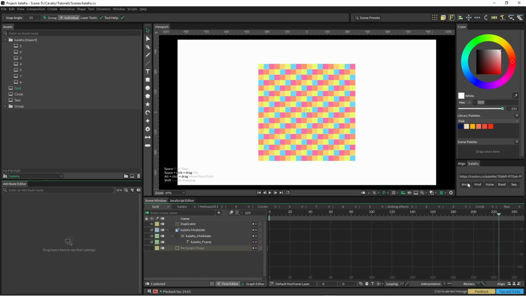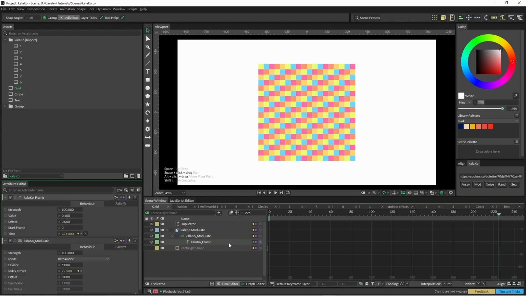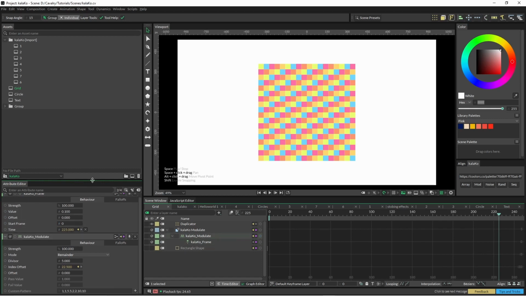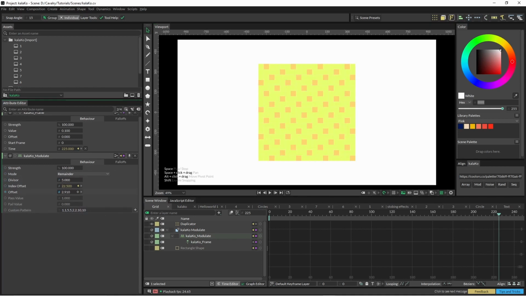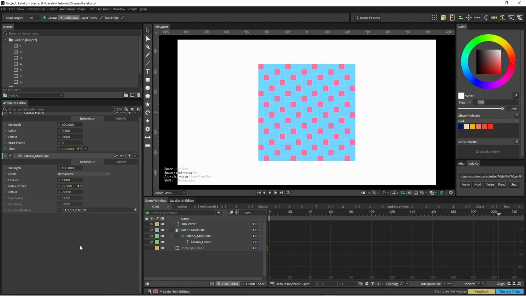We've also got, so the array is just your standard array. When you click the mod button, it creates your color array, and then it creates a modulate behavior. And then it also creates a frame node which feeds into the modulate. So with this here, you can play with the offset as well. It's another way of creating your own motion, which is kind of cool.